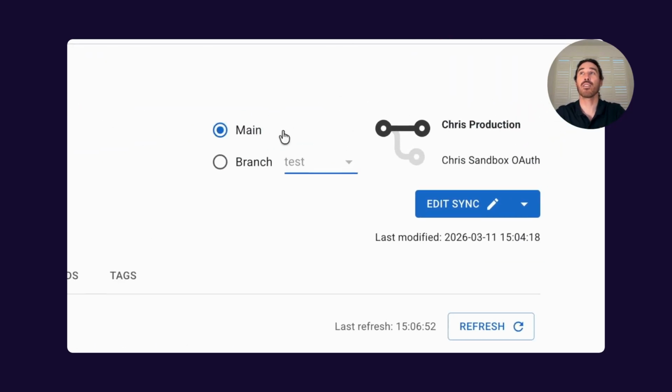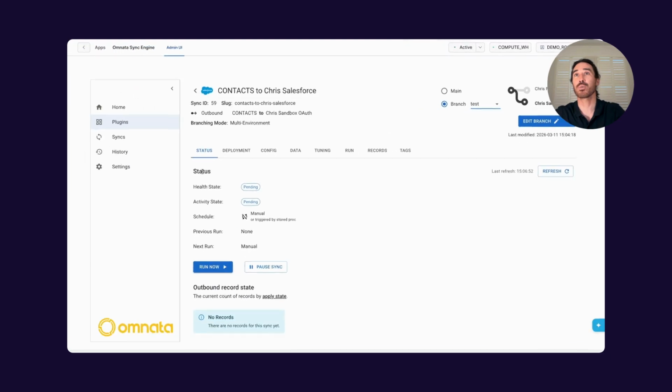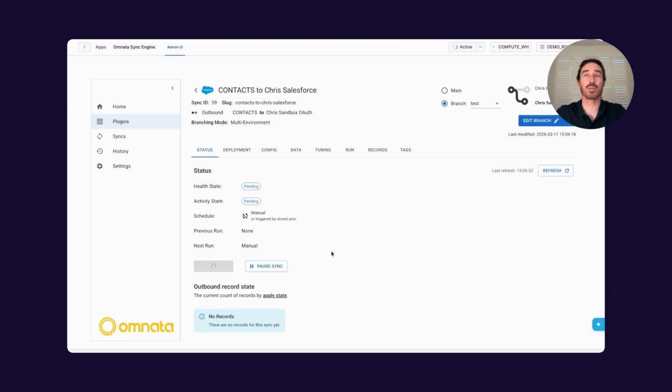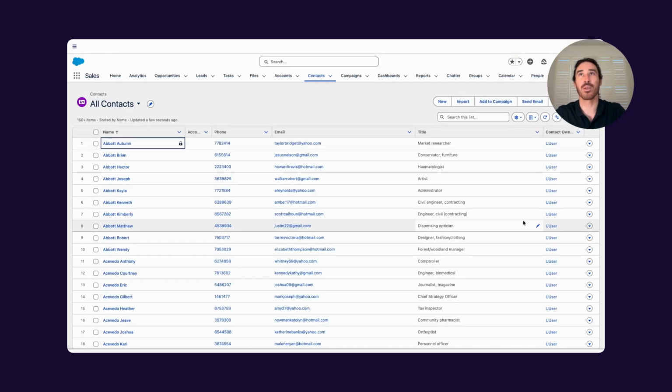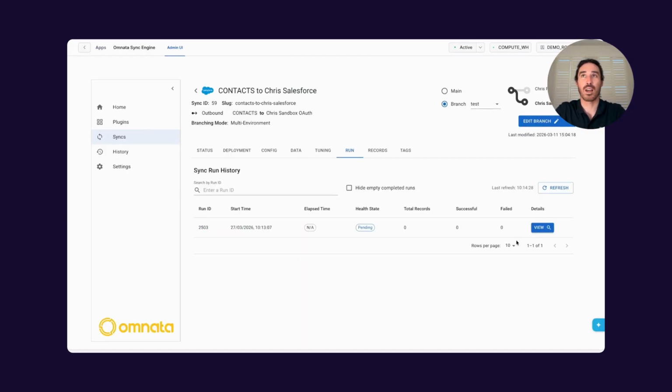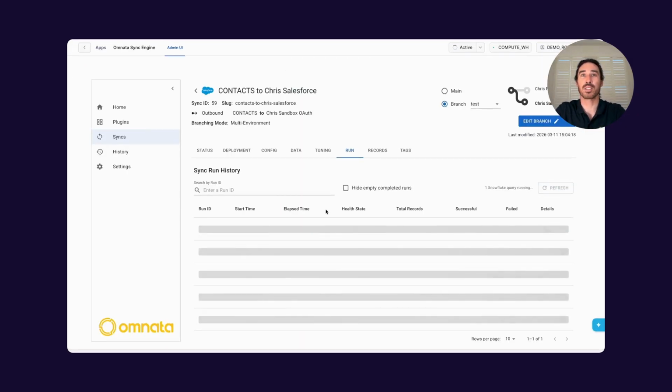So you can see now we have Chris Production on the main branch, and then we have the Sandbox on the test branch. So we want to test that out. We want to see what it actually looks like in the downstream system. And we're going to click Run Now, and we're going to check that out. Over to Salesforce, all of our contacts appearing. We can see the field mapping, emails, titles are all done. So if we click refresh, we'll be able to see the health state.